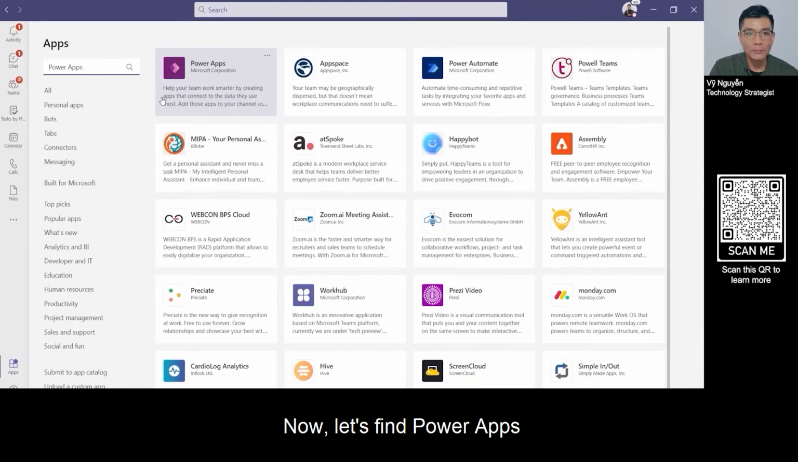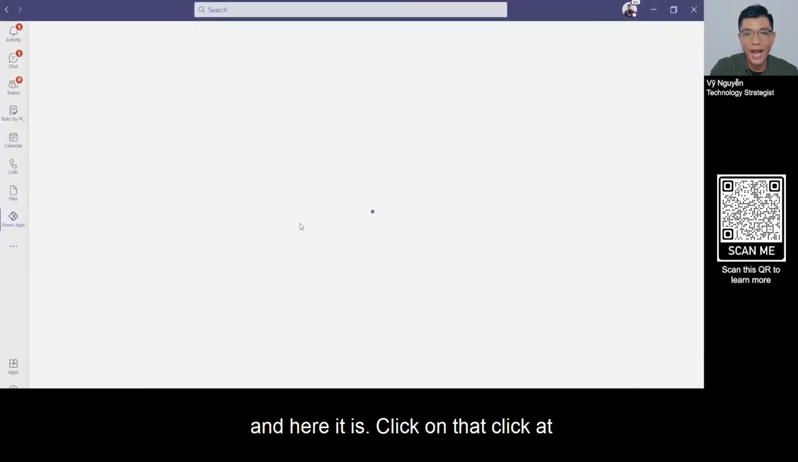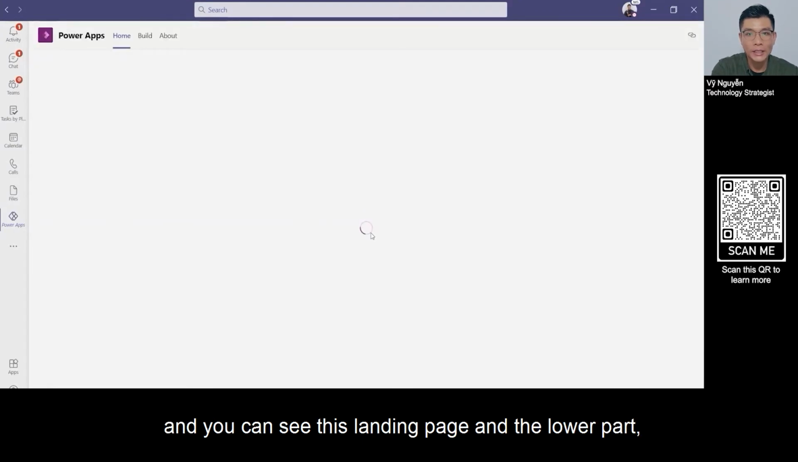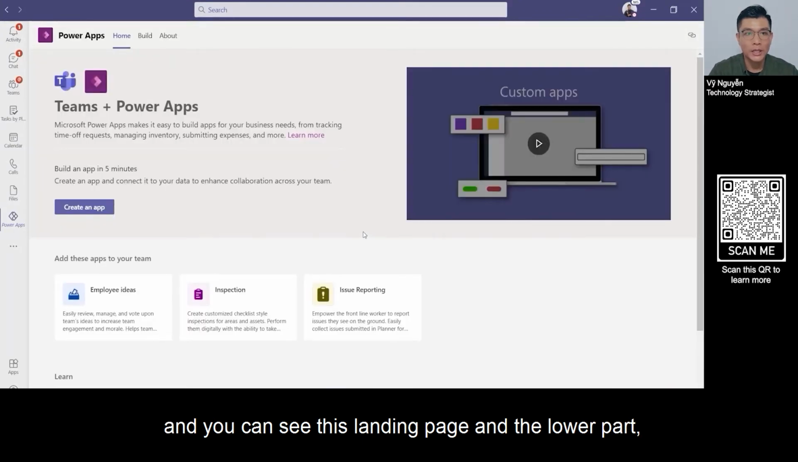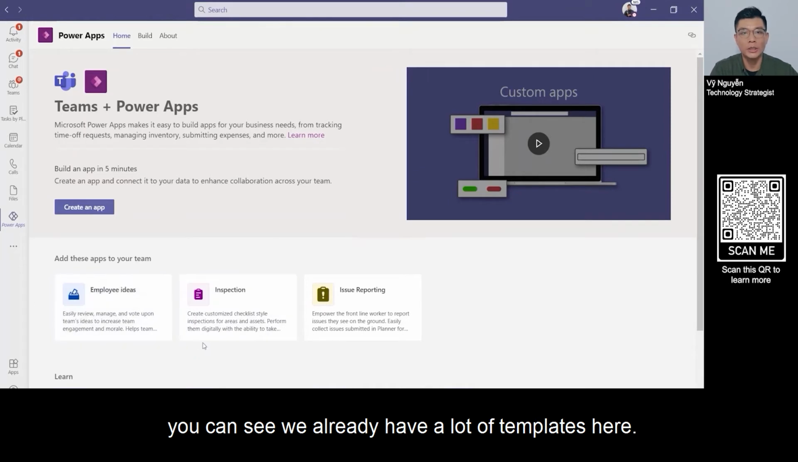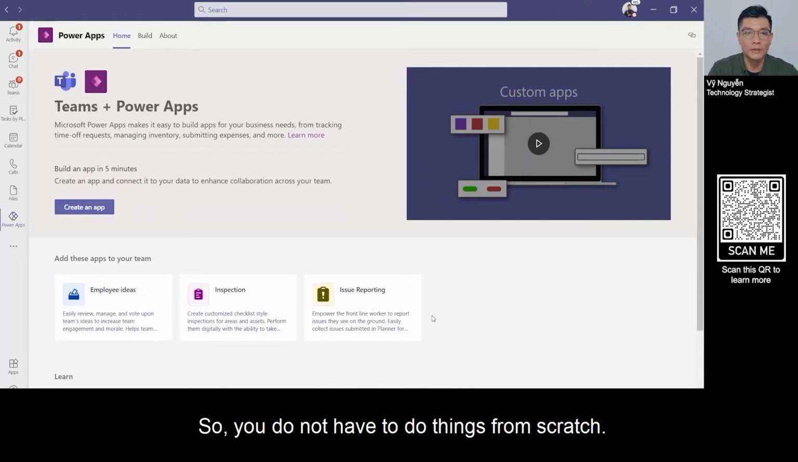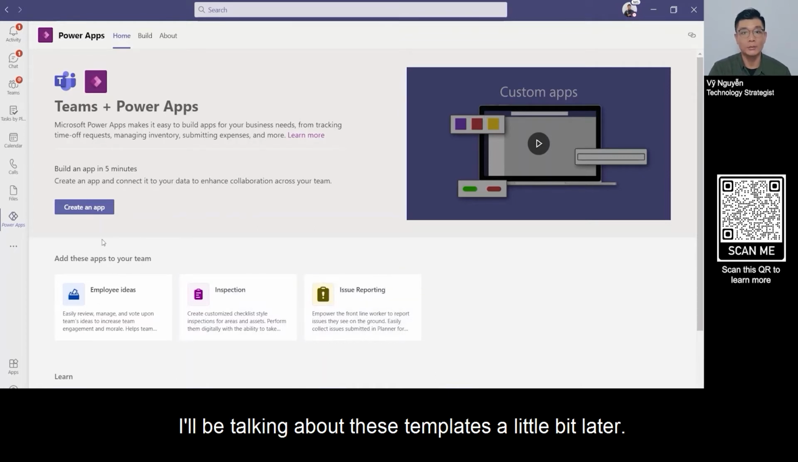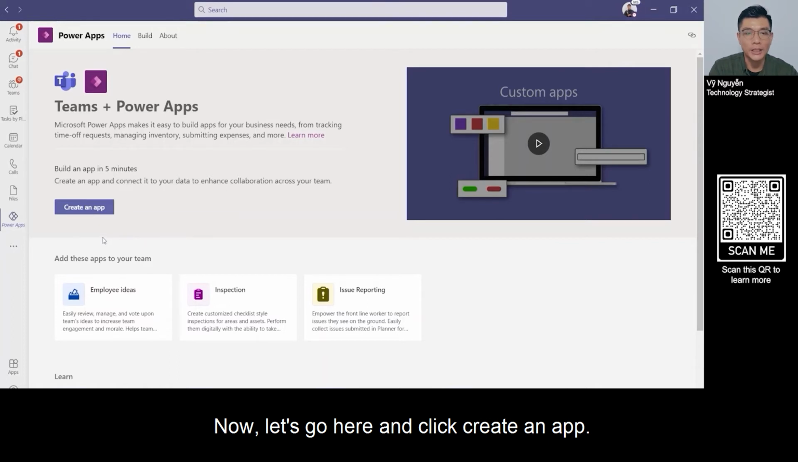Now let's find Power Apps, and here it is. Click on that, click Add, and you can see this landing page. At the lower part, you can see we already have a lot of templates here, so you do not have to do things from scratch. I'll be talking about these templates a little bit later. Now let's go here and click Create an App.